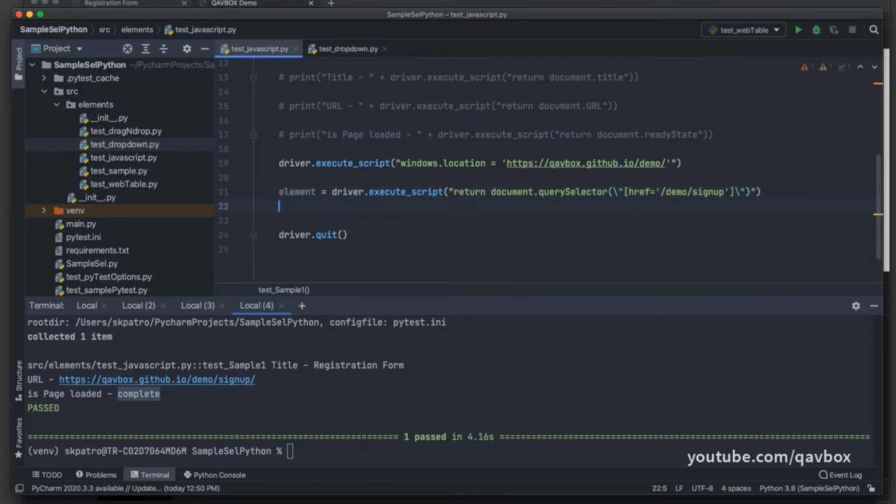Once I got this, I have two options. I can directly say element dot click, or else I can even use the click operation by using the JavaScript itself only. So let's do that. So here, this particular stuff, let it be here, and let's do one thing. I will say driver dot execute script.